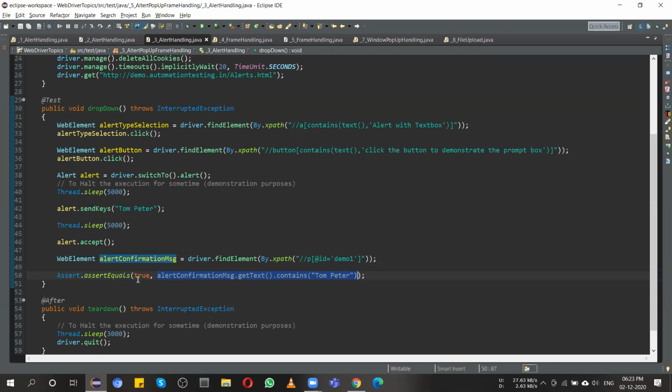So if this condition returns true, which is actual versus expected, this is our expected part. This should be true, and we are trying to confirm that it comes as true. So true and true will make this assertion pass. Got it? Okay. So in assertion, you can give string versus string, Boolean versus Boolean, double versus double also. So here is the expected, here is the actual part.